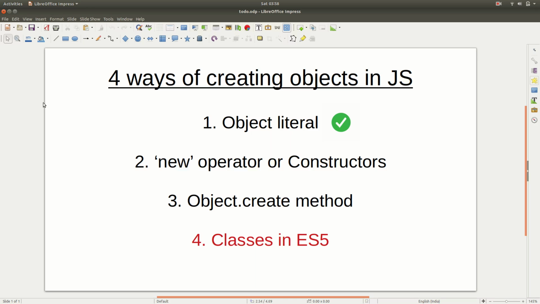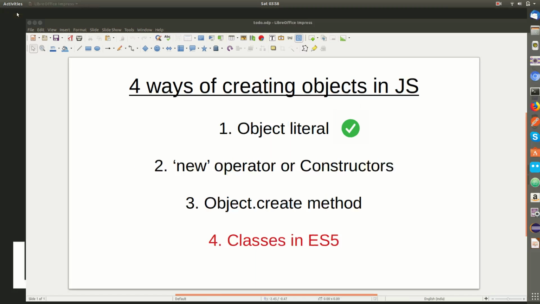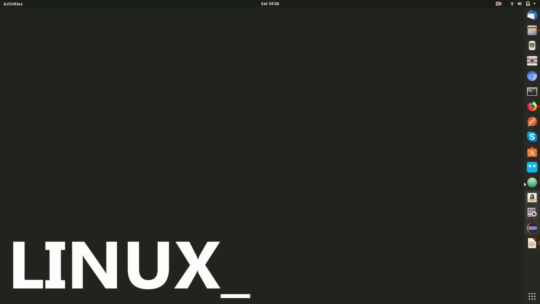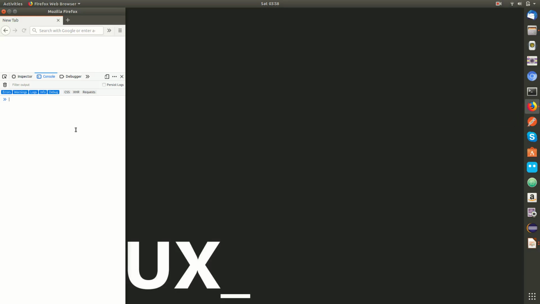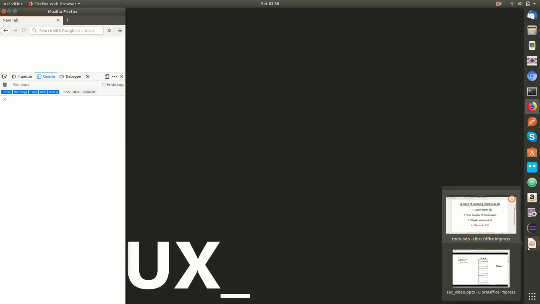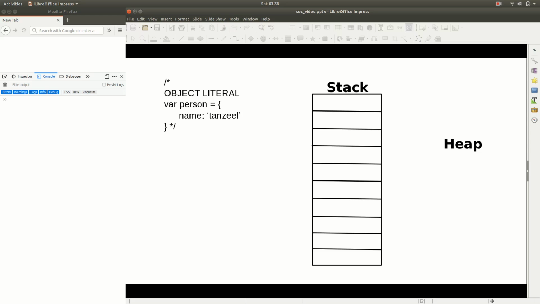Wait, I'll show you. So today we're gonna use this new operator of constructors. Okay, let me minimize this thing. We don't need it anymore. Now as usual, on one side I'll open my Mozilla Firefox and on the other side I'll open my Impress, so that simultaneously we can work on both of them, and I can show you what effect my code has taken place in the memory.